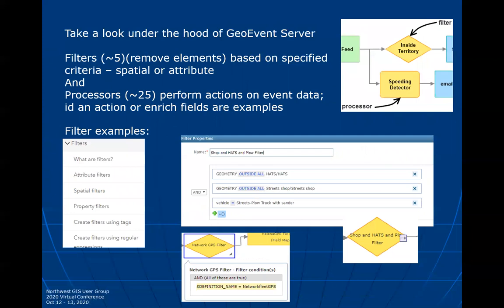So in between that input and the output are these elements of the filters and the processors. Now there's roughly 5 filters that allow you to do things, and a filter is just what you think of as a filter. Think of a select statement, if you will. You can do it as a spatial filter or an attribute filter. And in our case, you can see the filter properties that we used here.